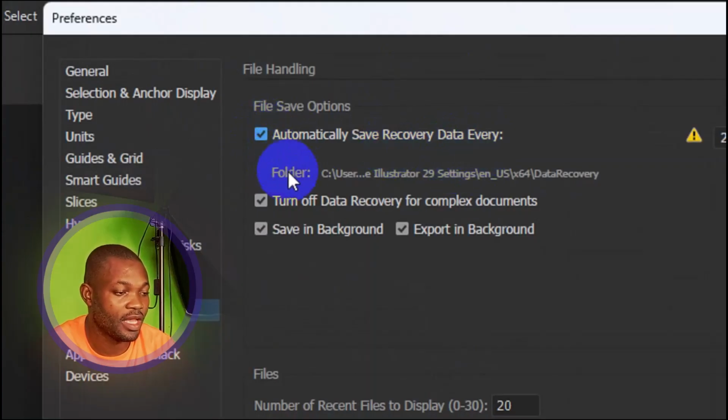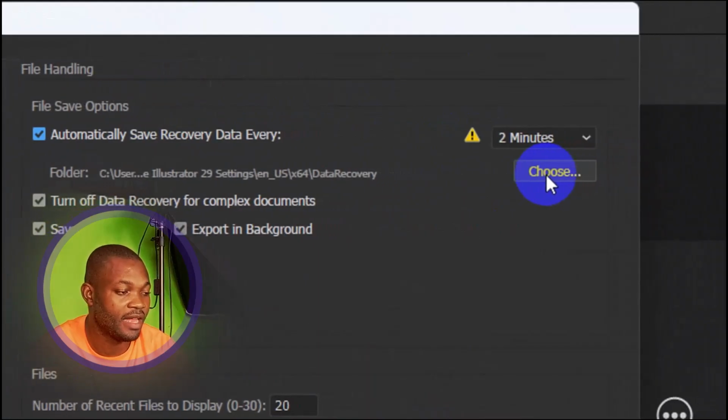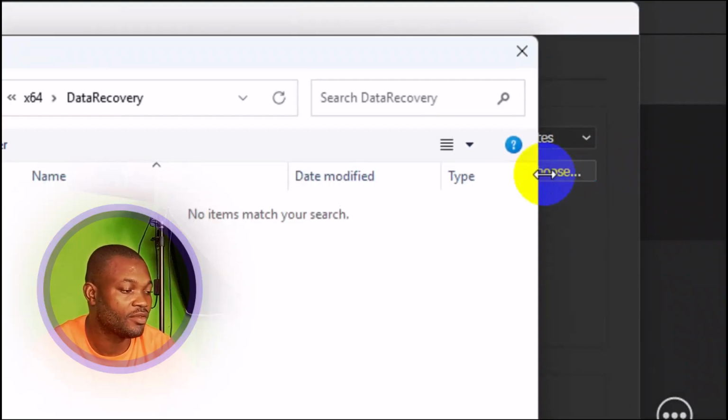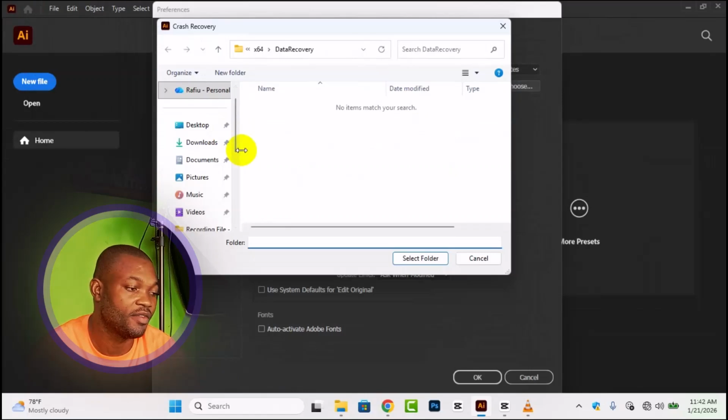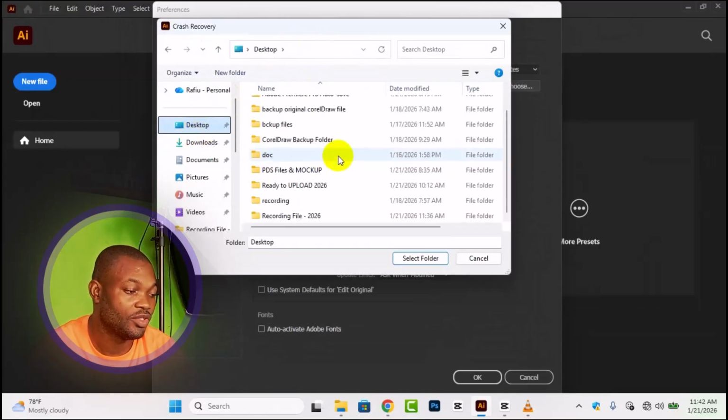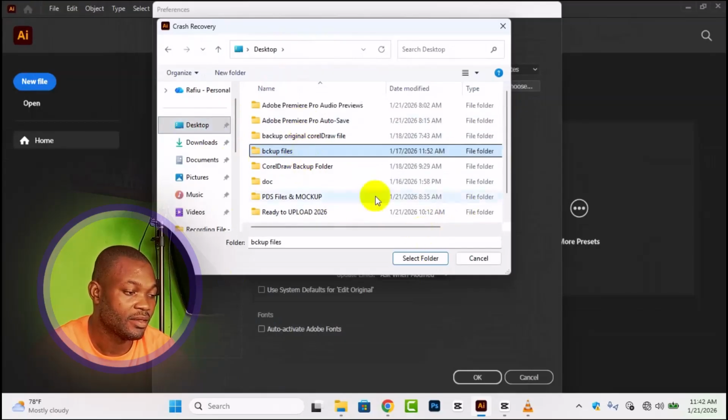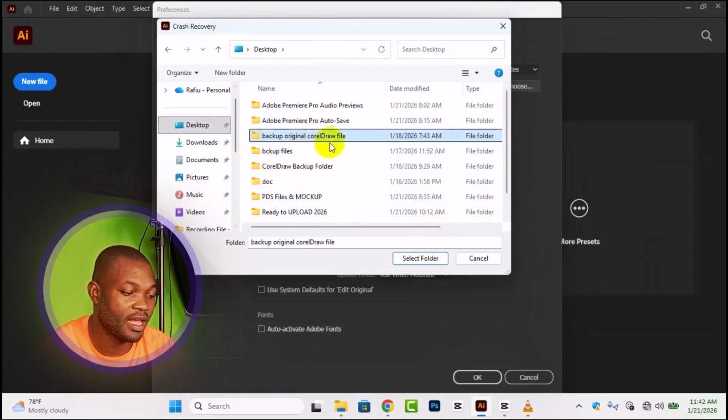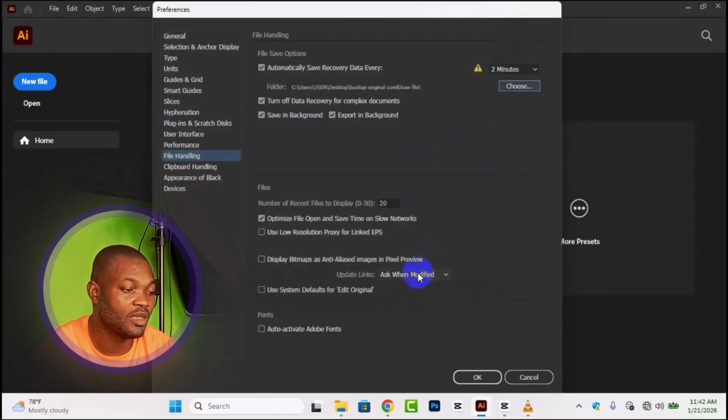And the next thing you want to do is to click on Choose Folder right here. And then you have to choose a specific folder for data recovery of your Illustrator. So I'm going to take this to my desktop, and I will make sure I open a folder for that. I'm going to use my backup file, this backup original correct file. I will click on Select Folder. Which simply means that all my recovery data files are going to be found in that particular folder that was selected on my Windows PC.